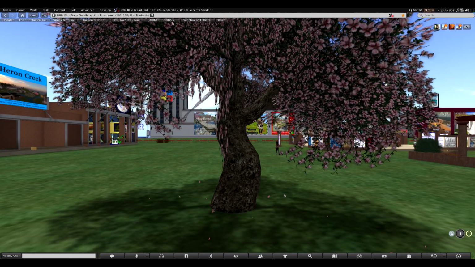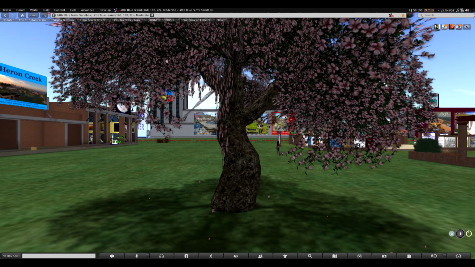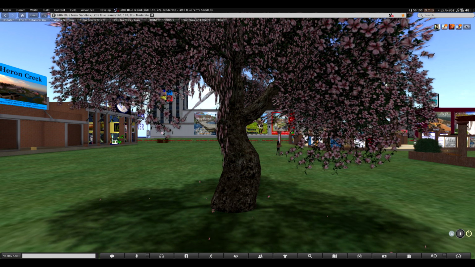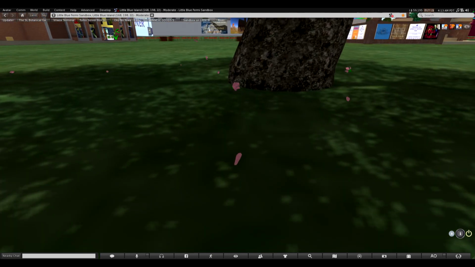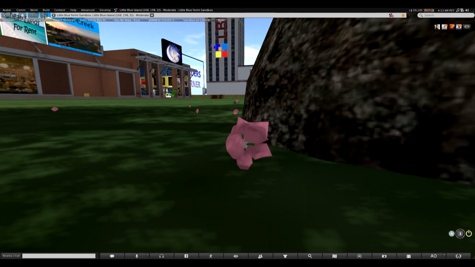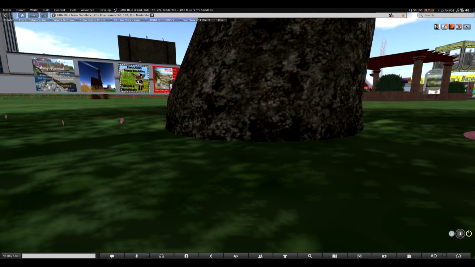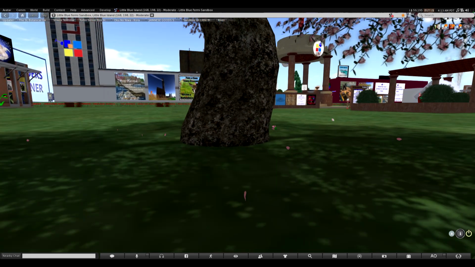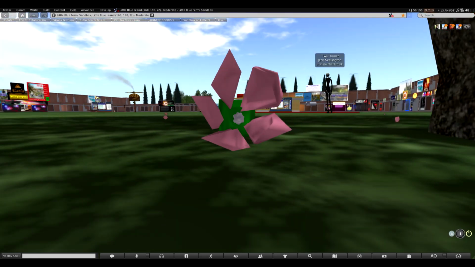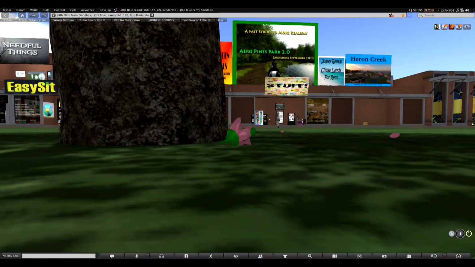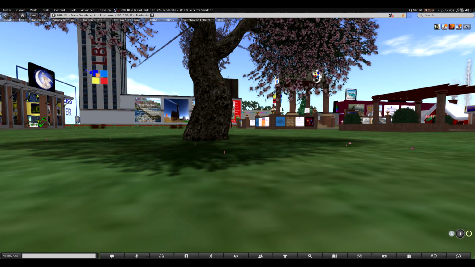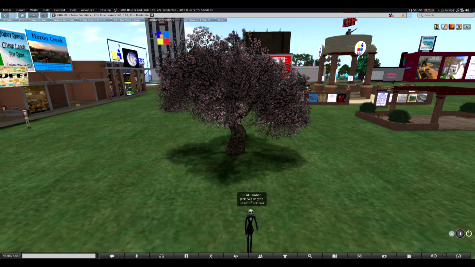The first thing you'll probably notice is that there are particle petals falling to the ground, as well as sculpted petals and even sculpted blossoms. Now these are temporary, so they will disappear after 60 seconds. And they count as temporary prims, so they won't count against your prim count like normal prims will.